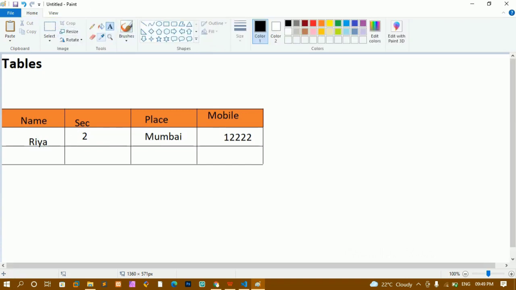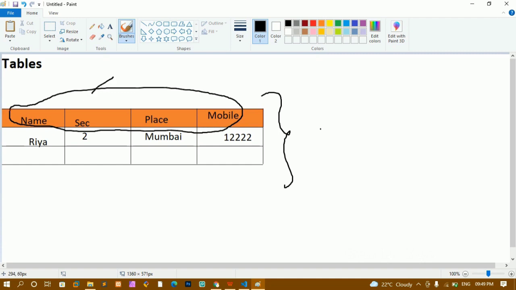Now let me take one brush. This entire thing is a table, so we will be using the table tag. This entire thing is the table header, so we are going to use the table header tag for this. This entire thing is wrapped inside one row, so we are going to use the table row tag, tr.